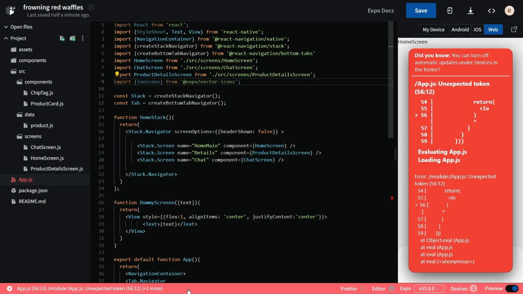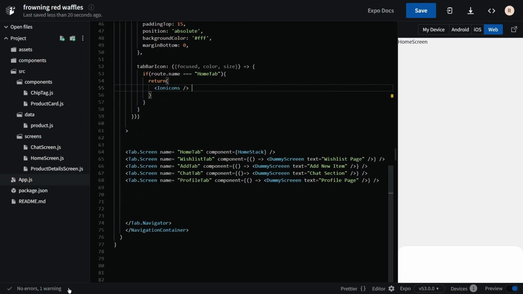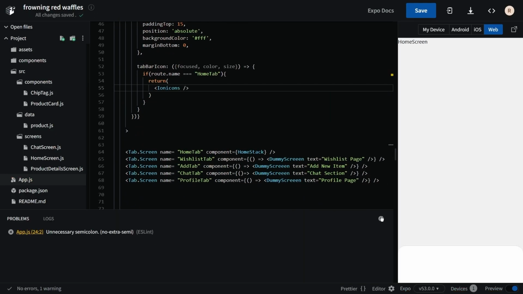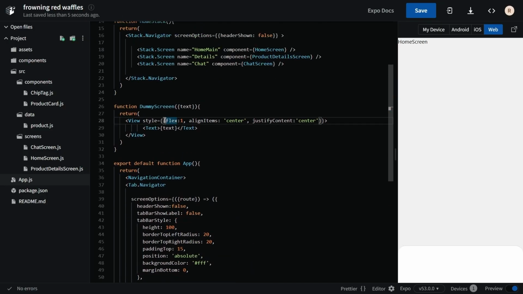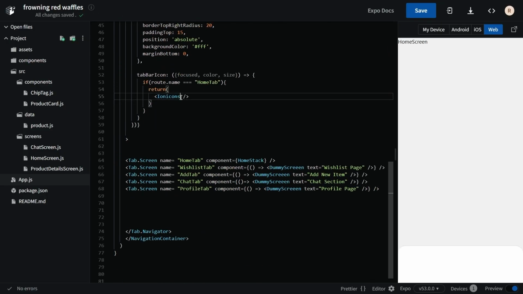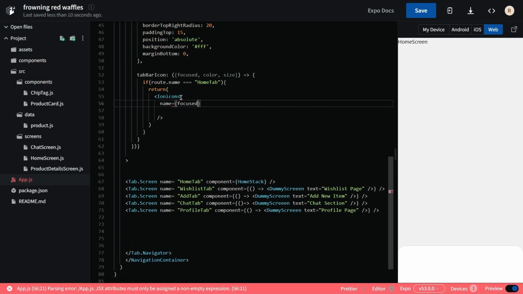Inside the tabBarIcon function, we begin by identifying which tab is currently being displayed on the screen. This function receives three important parameters: focused, color, and size. Among these, the most crucial one is focused because it tells us whether the user is currently on that specific tab or not. This helps us dynamically change the icon style to give proper visual feedback.